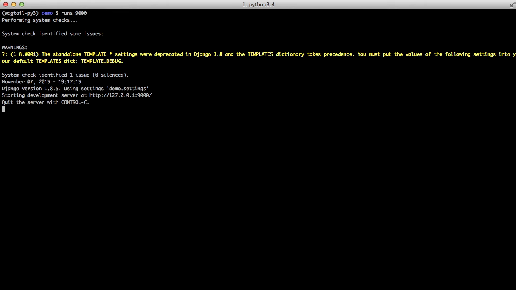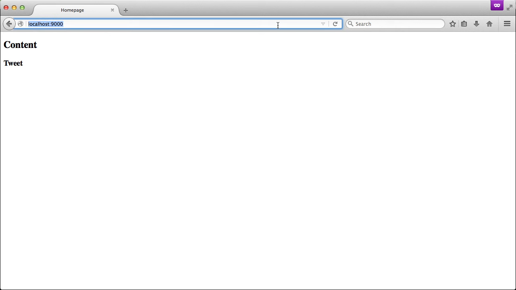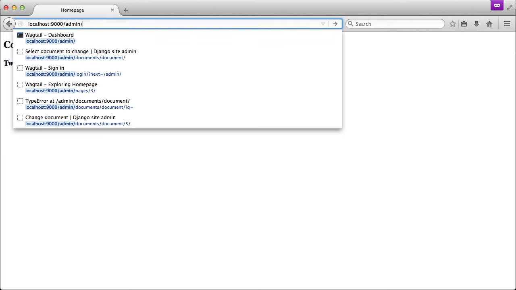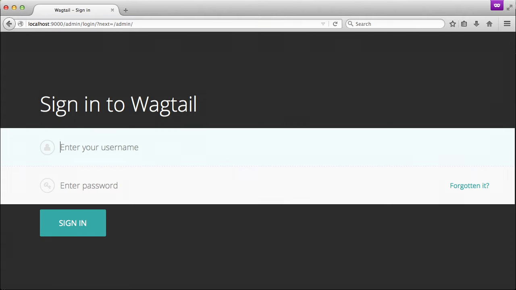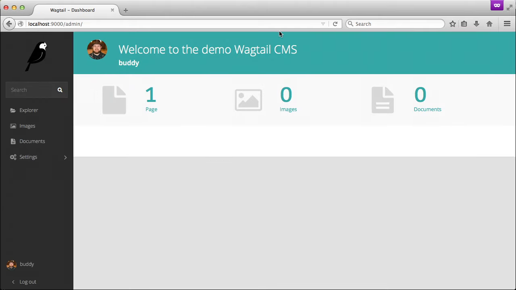Now if we open it up in our browser and go to /admin, you'll see that it takes us to the Wagtail admin and not the Django admin. The Django admin is still there, it's just at /django-admin instead of /admin. Wagtail has a really nice admin interface so that you can get things done in an easy way. If we log in with the superuser we created earlier, you can see we have a nice little dashboard that shows us the number of pages, images, and documents that we have. In this case, we just have the home page, so we only have one page.